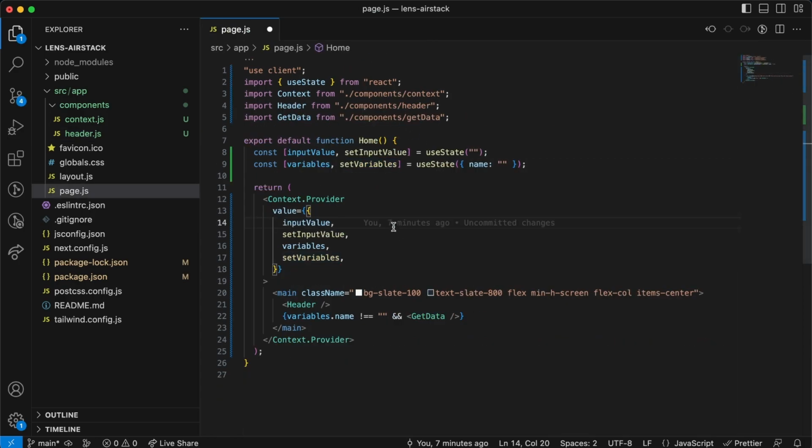We can actually save this file as well. And next up, what we want to create is this get data component along with the query. And before we do that, let me show you how Airstack actually works.